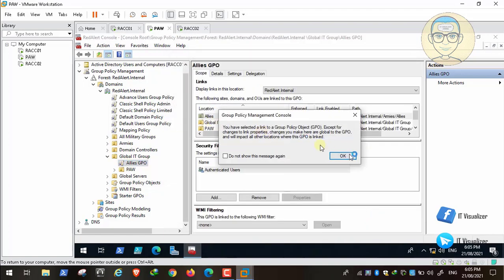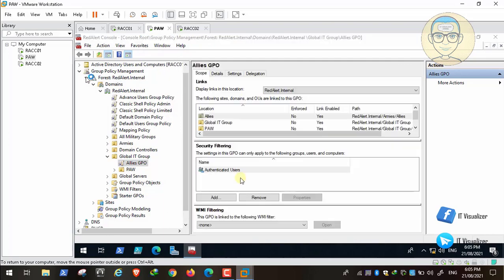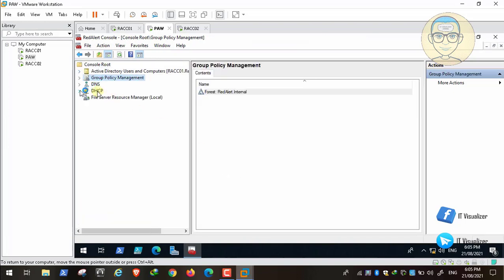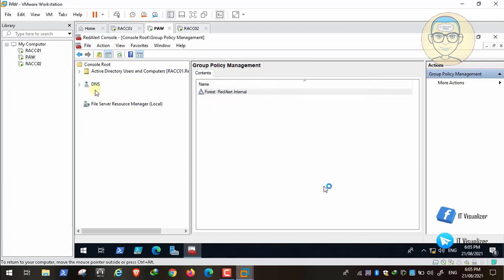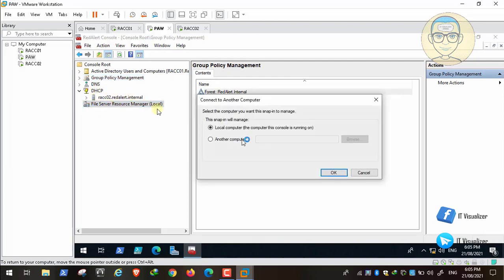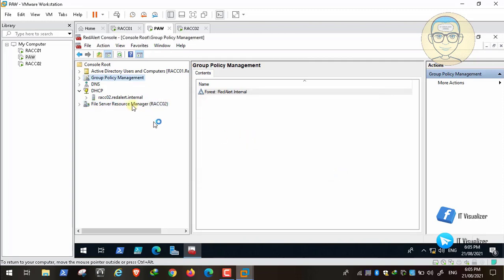Okay, and then we just minimize this one. Okay, and we need to tell it to connect to the DHCP server. So now we need to tell it which servers are the file server and the DHCP server. Tell it to add server, and then we tell it RACC02. Okay, and tell it okay. So now it is connected. You need to make sure that it is authorized. So the first thing you need to do is make sure that your DHCP is authorized to issue IP addresses to your domain. Now we will connect the file server resource manager also to the server RACC02, this computer. So now we have both, we can work with them.